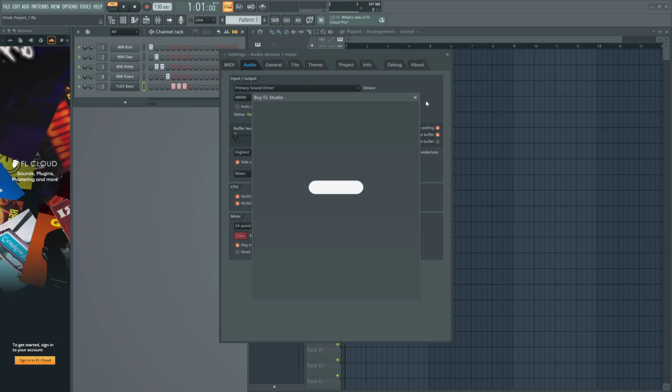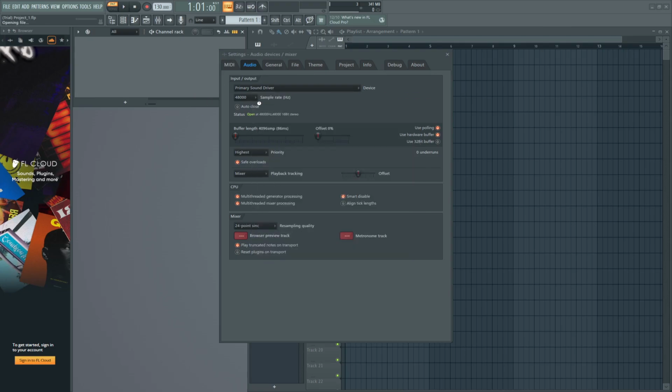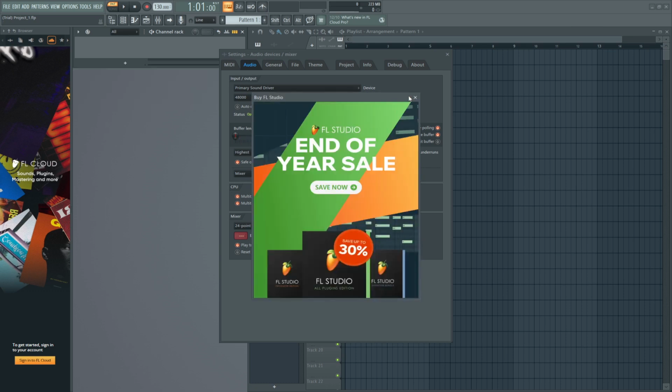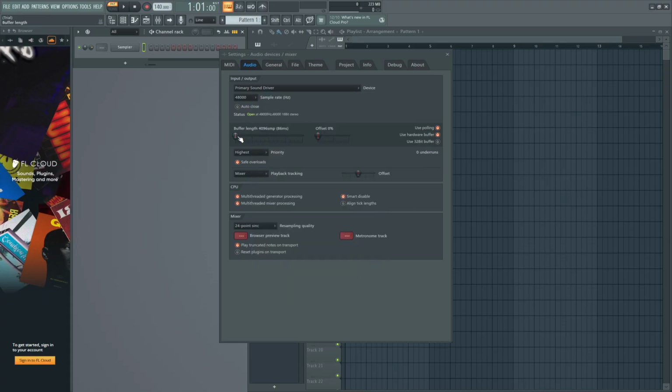Now, adjust the buffer length. This setting controls latency, the small delay you might feel when monitoring your voice or an instrument. Lower buffer sizes reduce latency, making things feel more immediate, but they require more CPU power. If you hear crackles, pops, or dropouts, increase the buffer to give your computer more time to process the audio. Aim for the lowest buffer that plays back cleanly on your system. There's no single perfect number because it depends on your computer and your project's complexity.